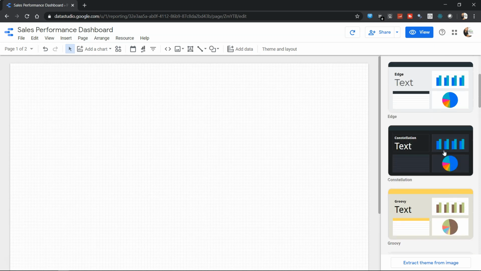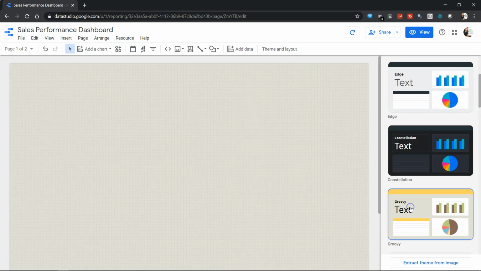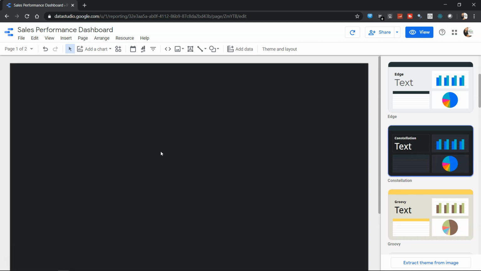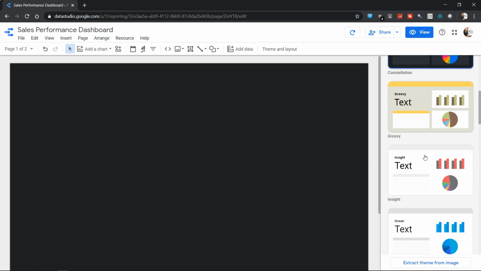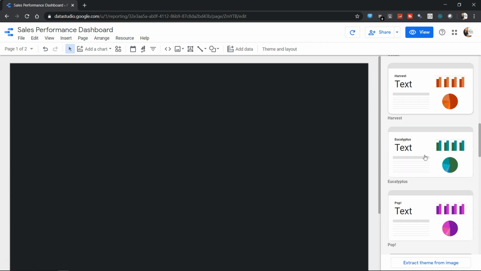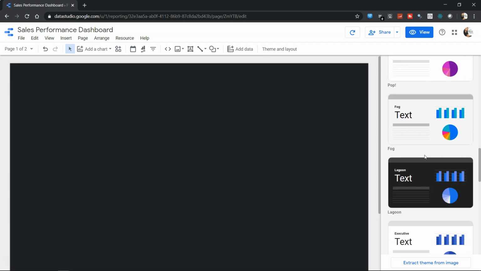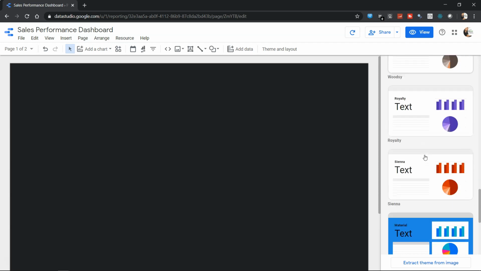But if I, let's say, click over here on this theme, you will see that background will change because this theme uses a particular background. Similarly, if I want to use this theme, I can just select this and it will show you the dark background as it is shown over here in the themes.